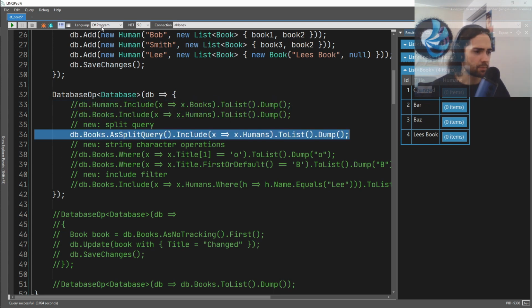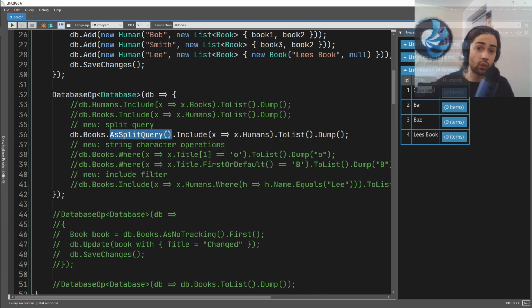Next thing. Split query, right? So you now have AsNoTracking, where you're marking your query to be not tracked, right? AsSplitQuery will essentially provide you a query which will be split, okay? So, AsSplitQuery, the query split, what does that actually mean, right? If we say include humans, you're going to have something like a select statement with a left join. So if a book doesn't have any humans, you're just going to get a row with null values of humans in there with a left join, right?